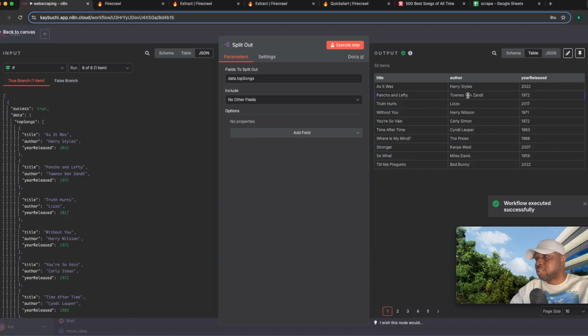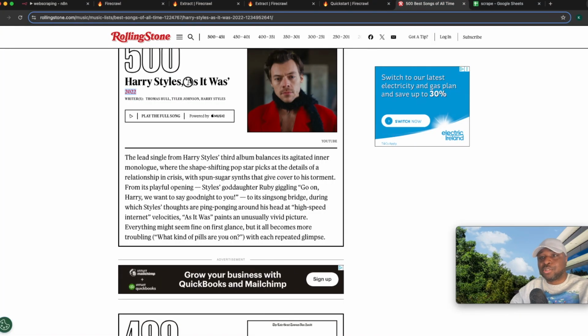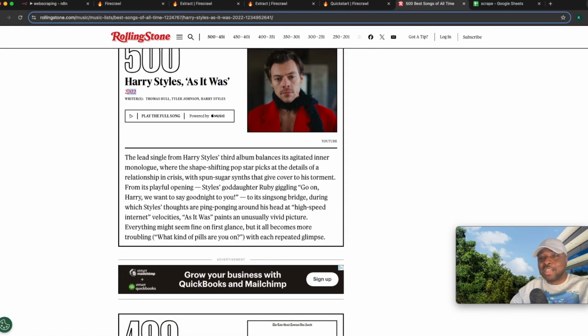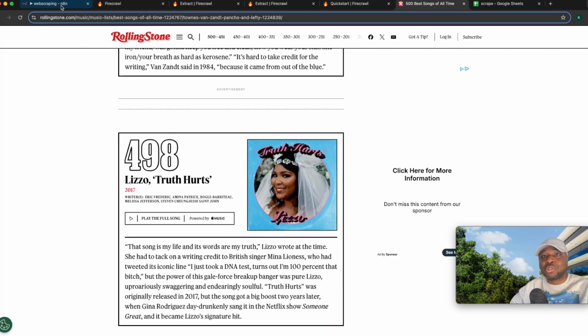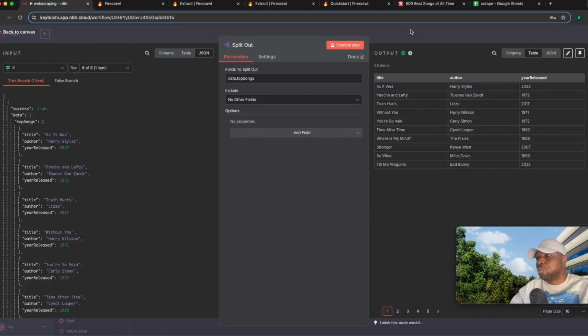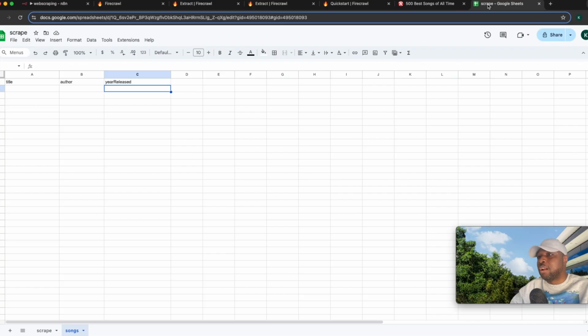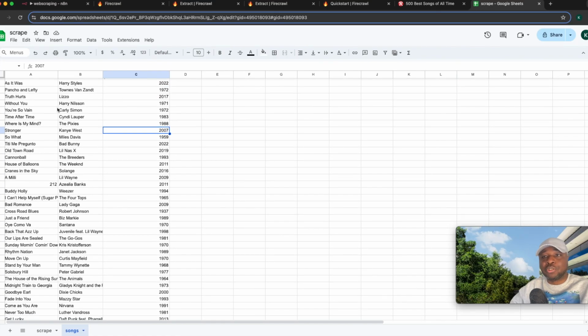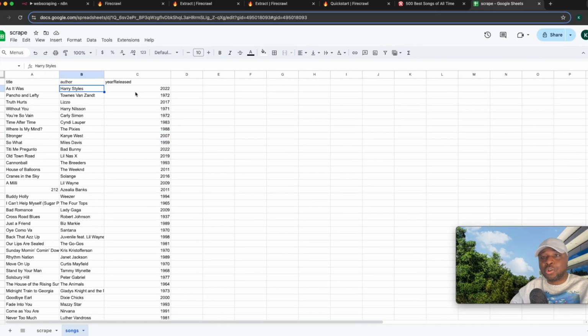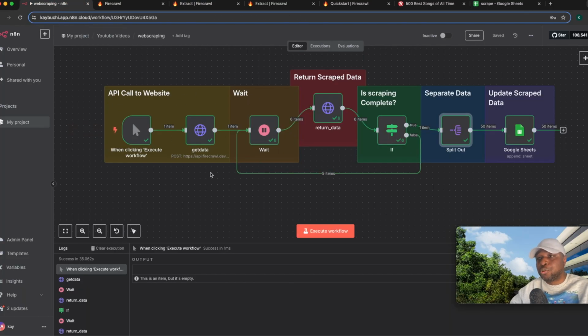You can see it has split out that data, as it was Harry Styles. Yeah, it was released 2022. So you can see Harry Styles, the title is As It Was, and the year is 2022. So it's basically going to strip out all this data and it's going to give it to you in a very nice, clean format. Then, of course, we're able to then update it into this Google Sheet. So you can see the title, the author, and the year it was released. All that information just from this simple workflow, and we're able to basically scrape this.